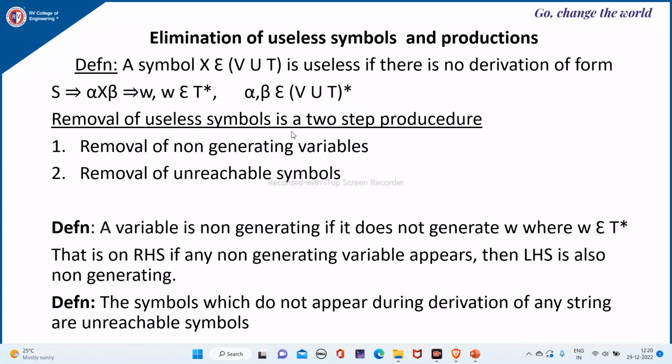Now the removal of useless symbols is a two-step procedure. The first is the removal of non-generating variables, and the second is the removal of unreachable symbols. So let us see what are non-generating variables and unreachable symbols. The definition: a variable is non-generating if it does not generate W, where W belongs to T star. That means if a variable is not appearing in the generation of some terminal string, then that variable is called a non-generating variable.